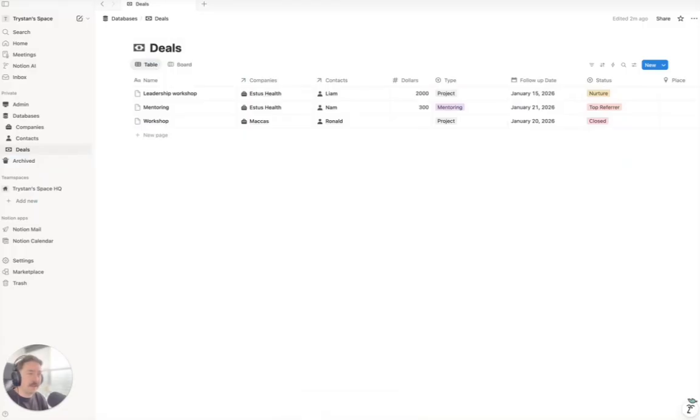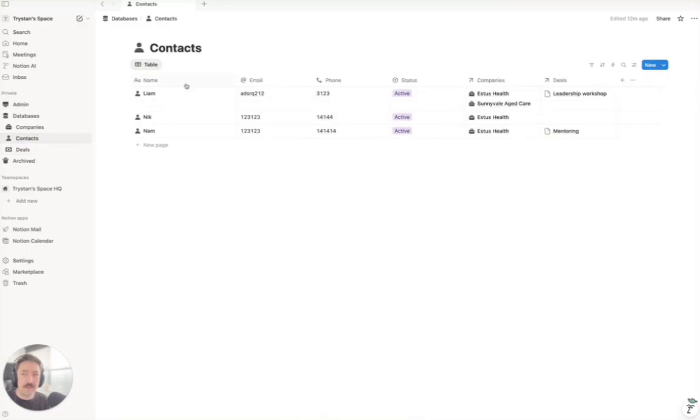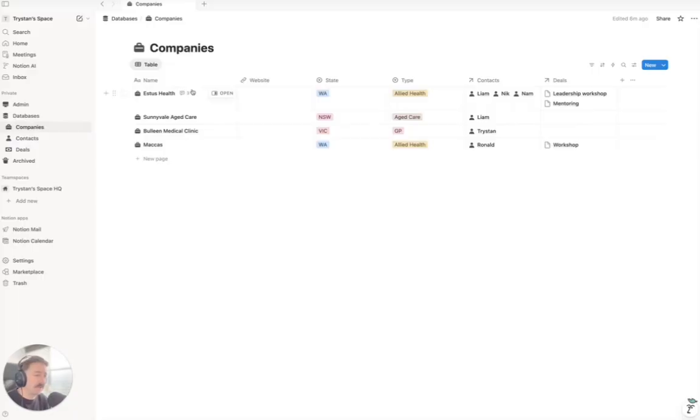So yeah, I guess the challenge with this third database is figuring out what you actually want to call it and how it works for you. And again, it might be unnecessary for your business because you just care about support coordinators. That's fine. Or you only care about aged care companies. That's also fine too.